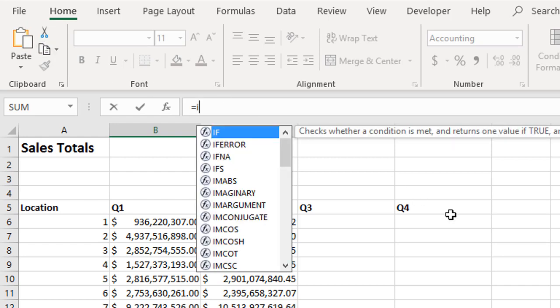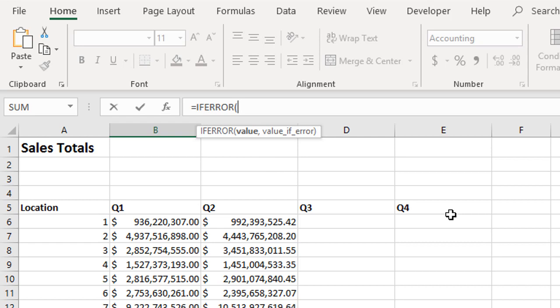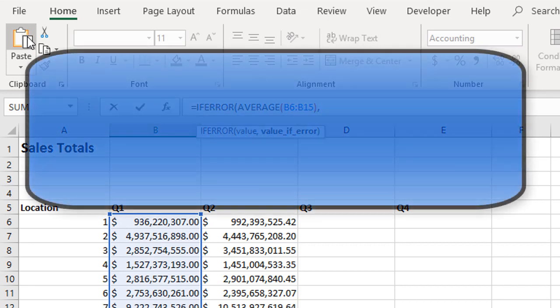Next, we'll put in IFERROR right after the equal sign, and of course a left parenthesis to start the function off. Next, we need to put in our first argument. Now remember, that's our average formula, and in this case, I'm just going to paste it in. In the real world, you could retype it from scratch if you really want to. It doesn't matter how you get it there, just so you have it. After that, we'll type a comma to tell Excel we're moving on to the next argument.